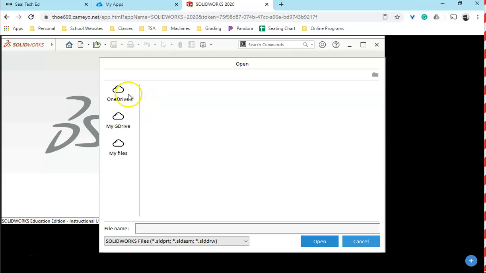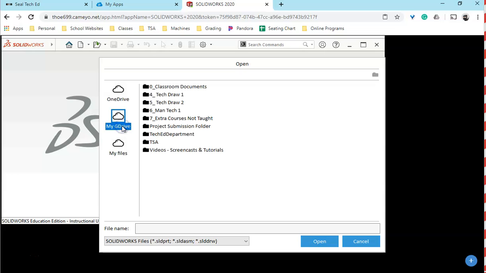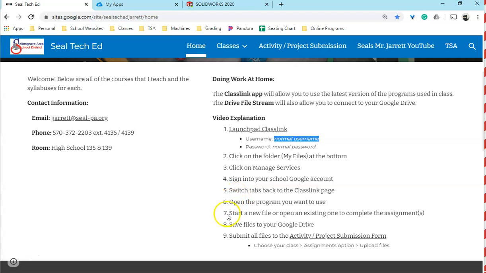And now here on the left side, there's my OneDrive, there's my G Drive, which is your Google Drive. And when you click on Google Drive, right there are all of your Google Drive folders. So this is normal. This is exactly how it would work in our actual class. If you open the program on your computer, you would open your program and hit File, Open, and you would find your folder in your Google Drive. So it's the exact same thing. Once you're all online, you go through all that stuff, and then it just says save your file to your Google Drive. Works the same way, and then submit your file as normal.